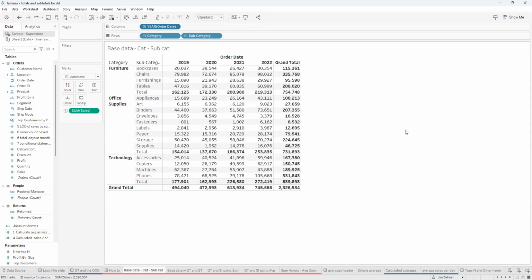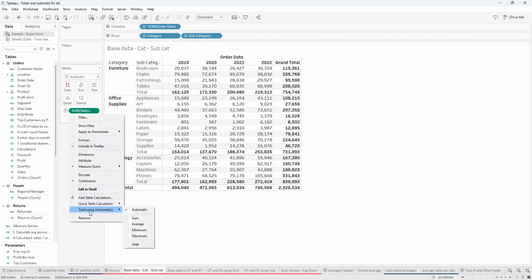But what happens if I don't want to see the total or the sum? I can come in and I can open up the green pill and I have total using, and I've got a choice of what I want to see here. Total automatic is what we just used. And for this case, it will use sum, which is the default. We could look at average, minimum, maximum, or we could hide the totals altogether.